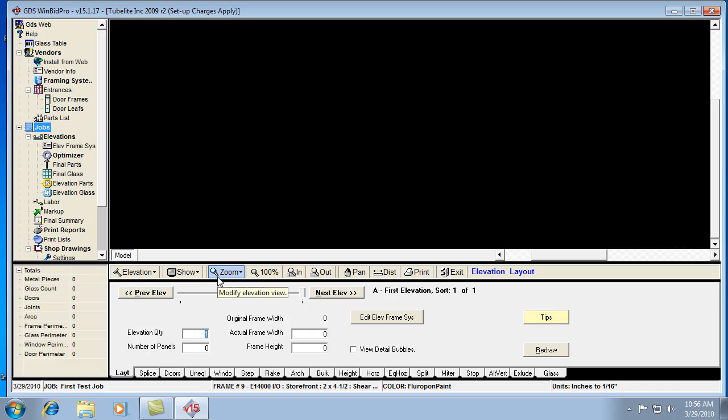So now it's waiting for us to enter the elevation measurements. The first thing is the quantity. If you have 5 that are exactly the same, you would change the quantity to 5. Otherwise, if each elevation is unique in its size and shape, then you'd want to leave it at 1.